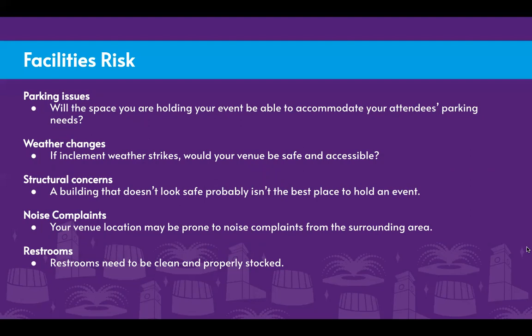Weather changes can be another problem. If inclement weather strikes, would your venue be safe and accessible? It is a good idea to always consider a rain out location in case of weather changes. Think about the structural concerns. A building that doesn't look safe probably isn't the best place to hold an event. How about noise complaints? Your venue location may be prone to noise complaints from the surrounding area. Make sure that if your event will be loud, it isn't in a residential area, or adhere to a noise ordinance. Finally, restrooms need to be clean and properly stocked.